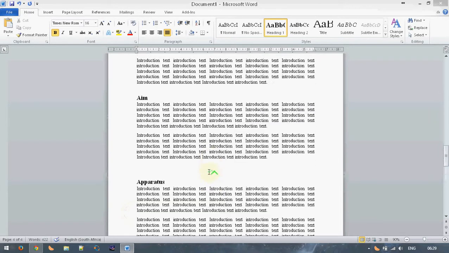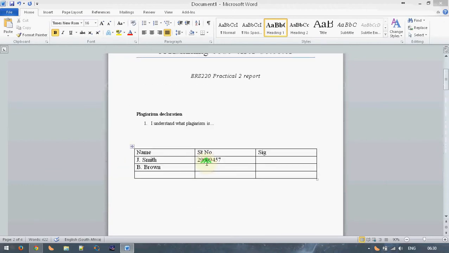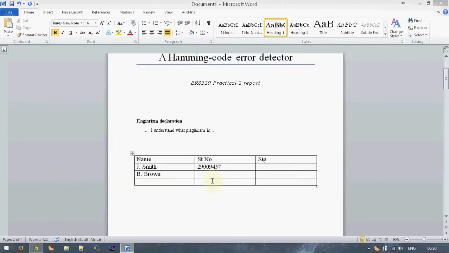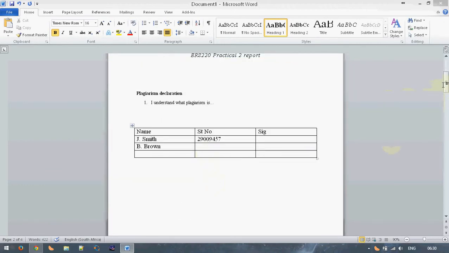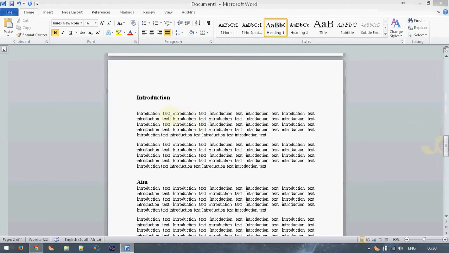The purpose of the introduction is to introduce the topic, to give a brief overview of what the importance of it is. So for example, in my chosen topic of a Hamming code error detector, this is where I would spend one or two sentences, not very long, describing why the Hamming code exists and what its purpose is and where it may be used.